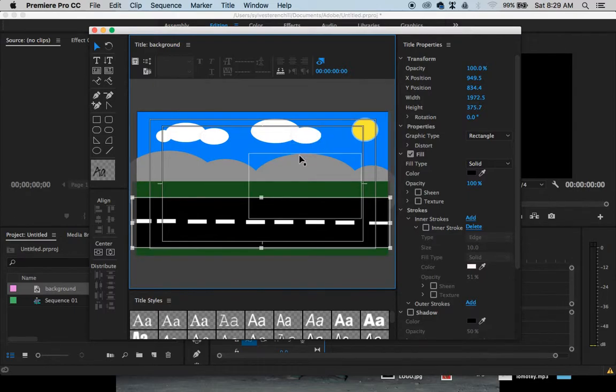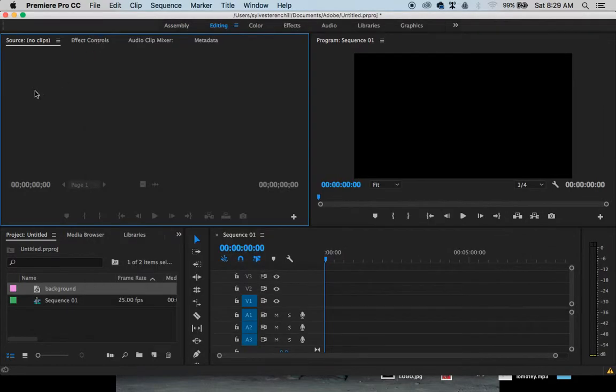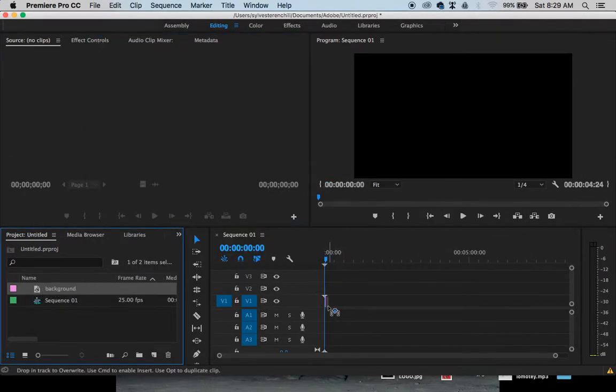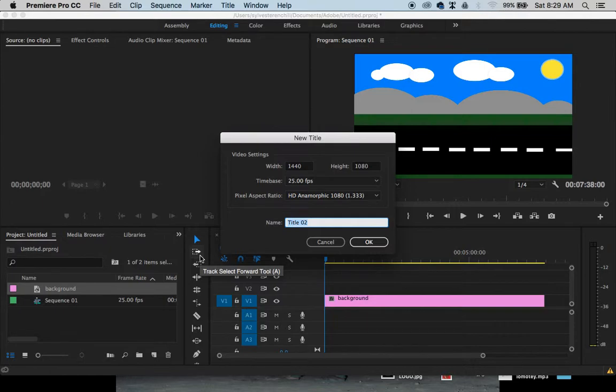Now, what we need to do is animate some cars moving on this BG, or background. So to do that is very simple and very easy. So we go ahead and close. Now this is our BG. We add our BG here. So let's enlarge it. You can see that we basically have our BG here. So let's go ahead and create a new text. Let's call this car one.